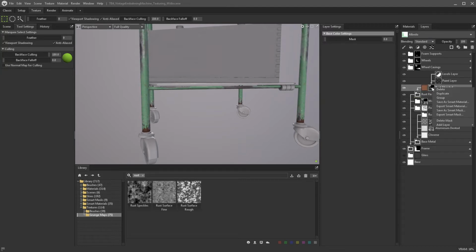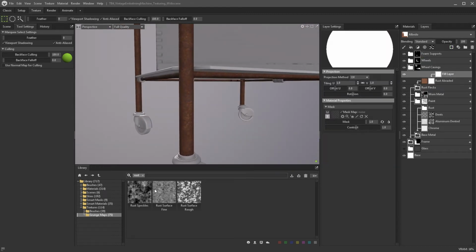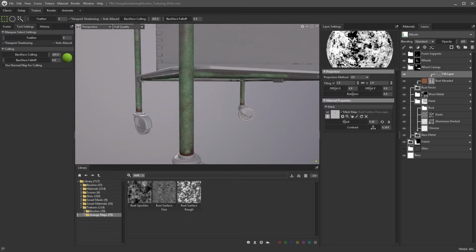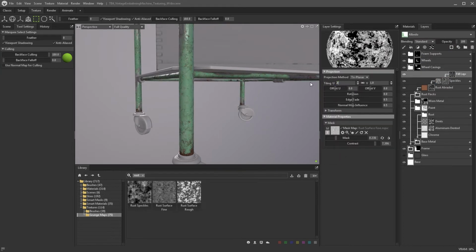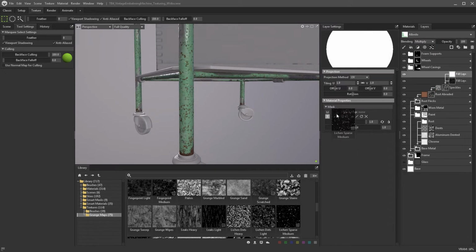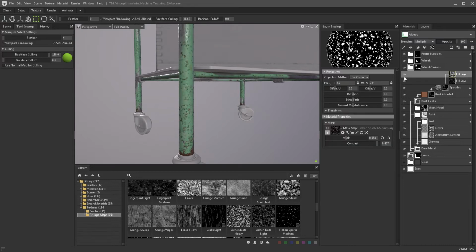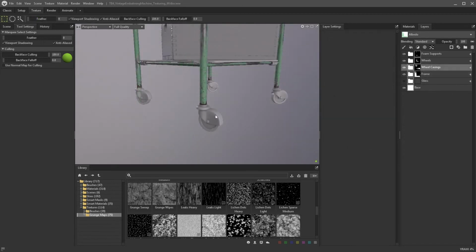I'm going to clear the mask first and then start building up some flecks of rust across the surface of the trolley frame using a grunge map. I'm using rust surface fine in particular because it gives a really nice speckled base to work with. It's then just the same process of masking off that grunge map, using stacked masks, so that there's just a very subtle scattering of rust across the surface that works in tandem with the worn metal and scratches that we've already got in.